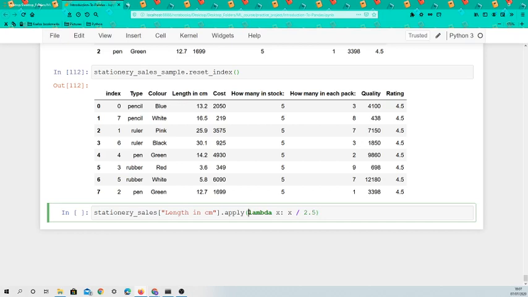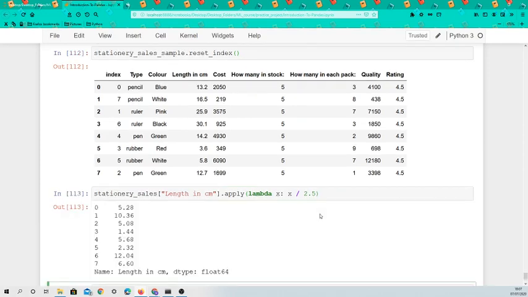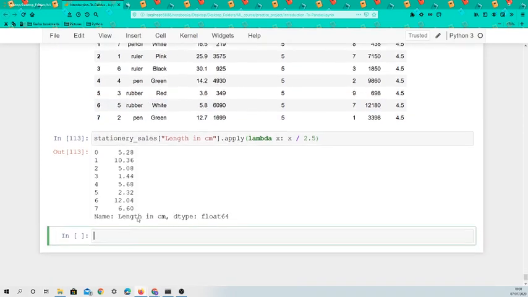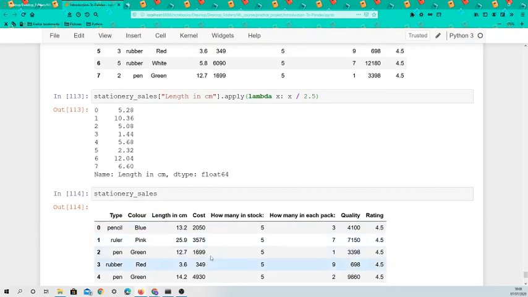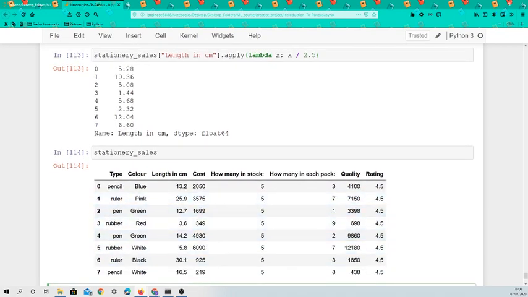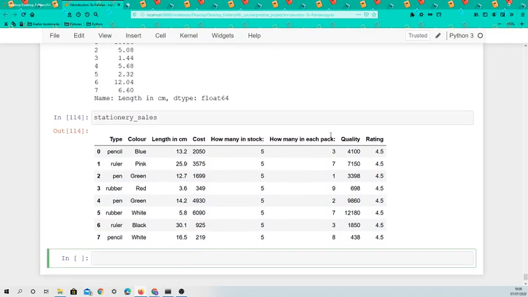I have not taught you lambda functions before, but what a lambda function does is say x, which is every element in here, we are going to reassign it to x divided by 2.5, which is the conversion from centimeters to inches. You can search it up on Google if you like. And now we get inches this time. Okay, so we can also view our stationary cells, and it hasn't changed, obviously, and I think you can guess why, because we didn't reassign it.